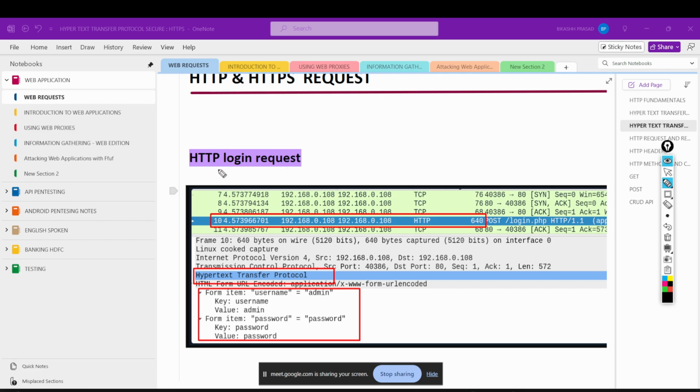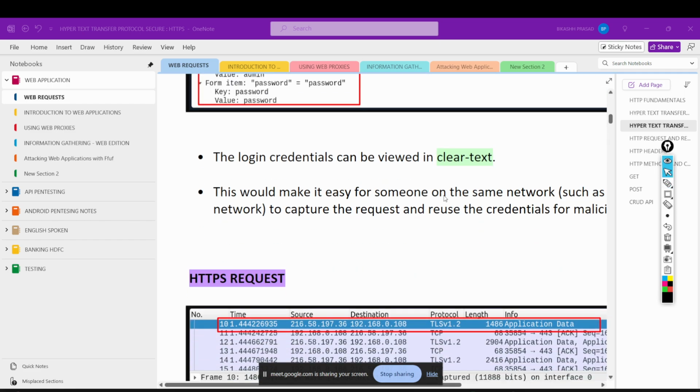So this is an overview of a login request captured using HTTP. Now here we can simply say our data is transmitted through clear text. I can simply send this packet blank. I can simply erase the password. I can simply change the password and whatnot.